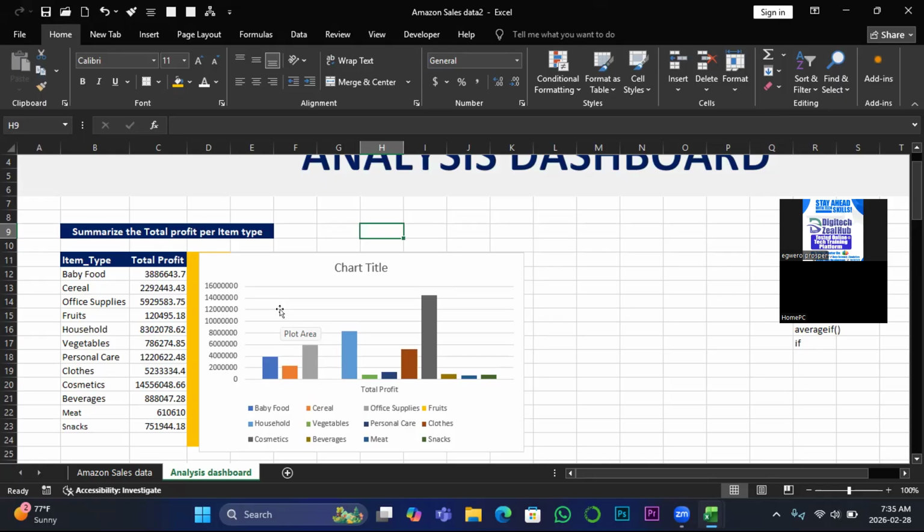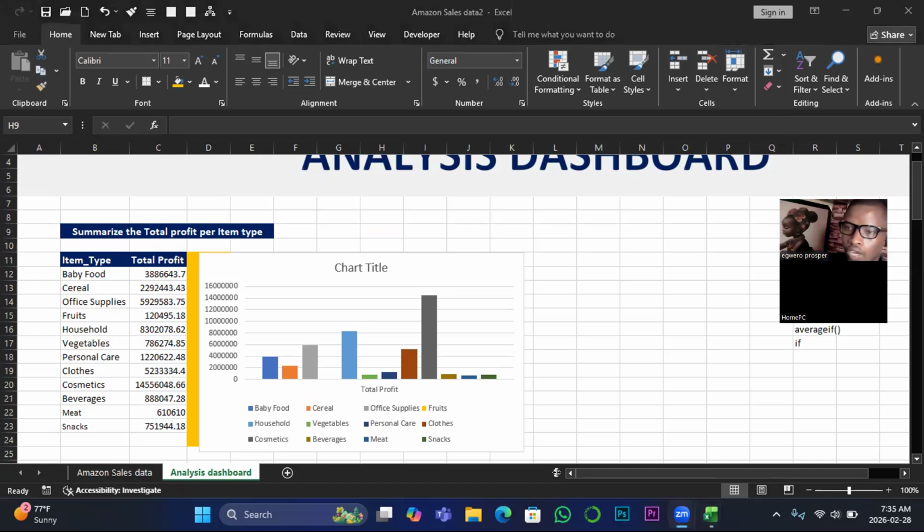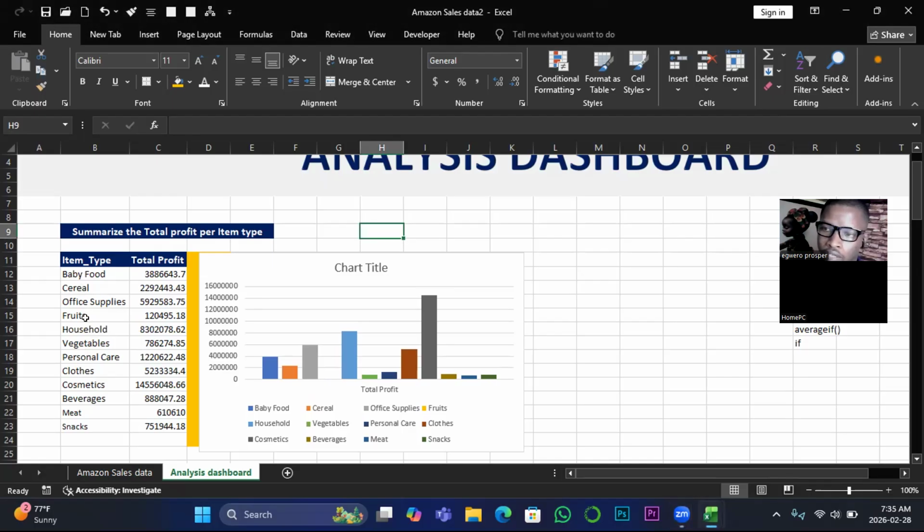Item type. The item type. How did you select the item type? How did I select the item type? Which of the item types? These ones, the one in the analysis table, right?